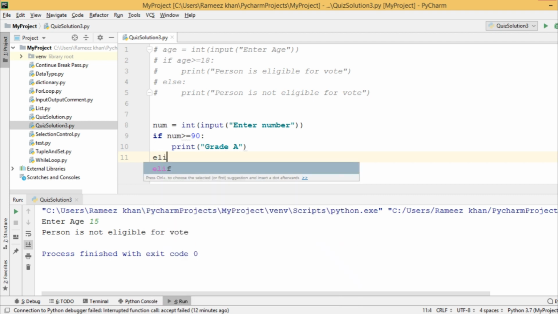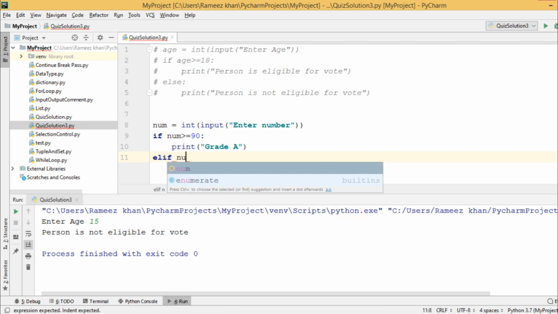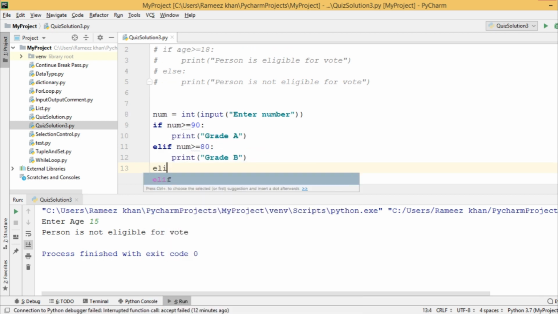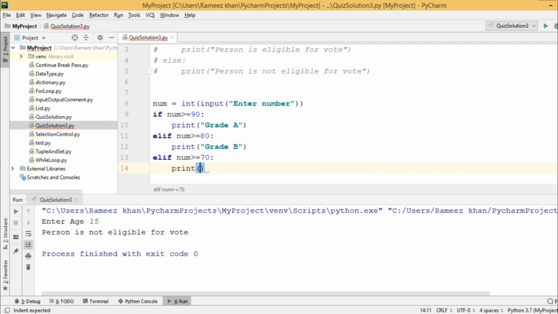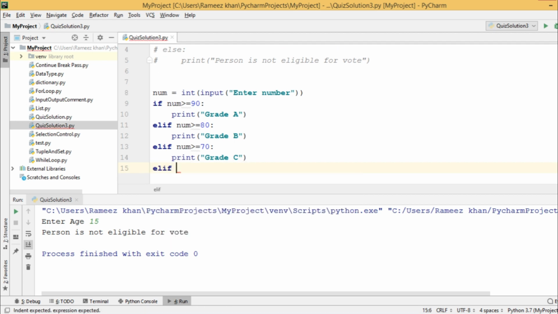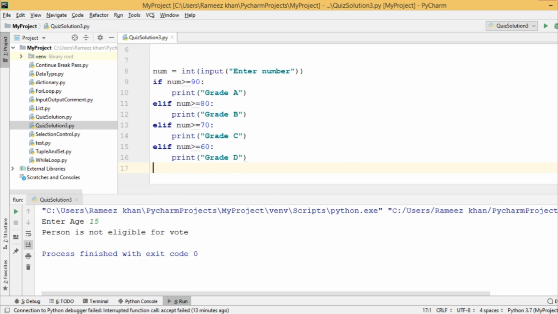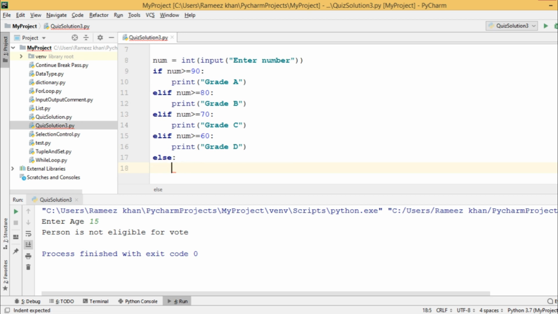Elif number is greater than or equal to 80, then print grade B. Elif number is greater than or equal to 70, then print grade C. Elif number is greater than or equal to 60, print grade D. And then else, if the number is less than 60, write else, print grade F.